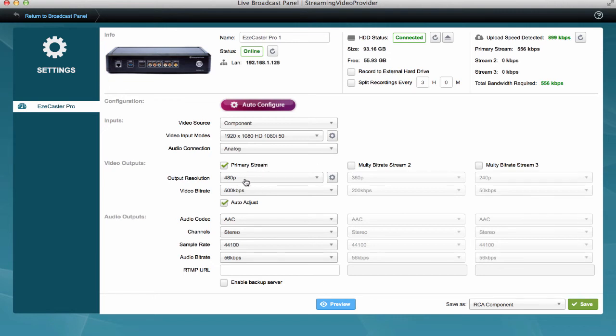You also get to choose the output resolution, the video bitrate, if the bitrates should be auto-adjusted, which we recommend to always leave enabled, as well as your audio codecs, your audio channels, your sample rates, and your audio bit rates, and if you wish to enable a backup server for the primary stream. Enabling multiple streams will obviously take up more bandwidth from your system. So please check and make sure that you have sufficient bandwidth available to enable multiple bitrate streaming.